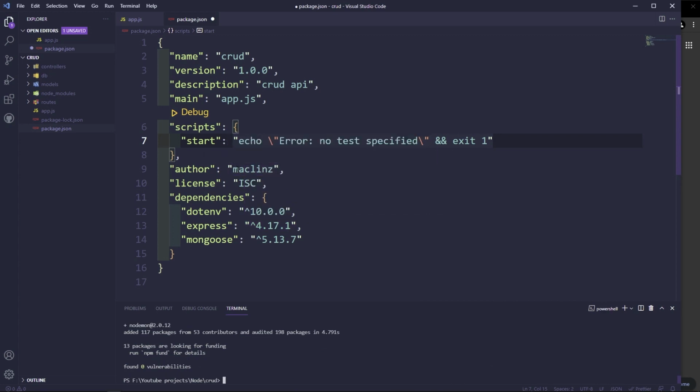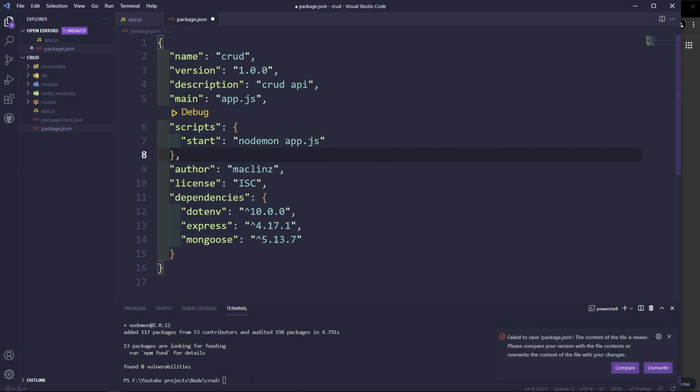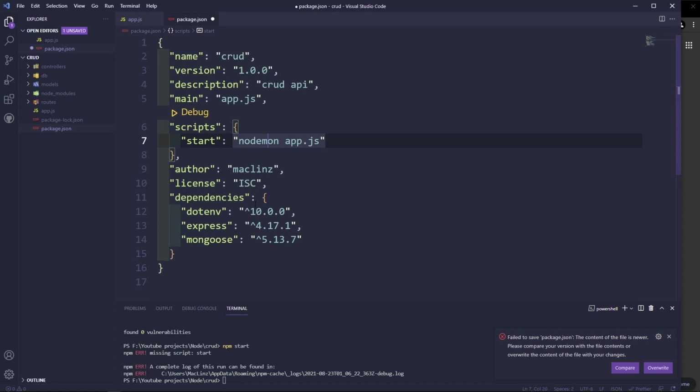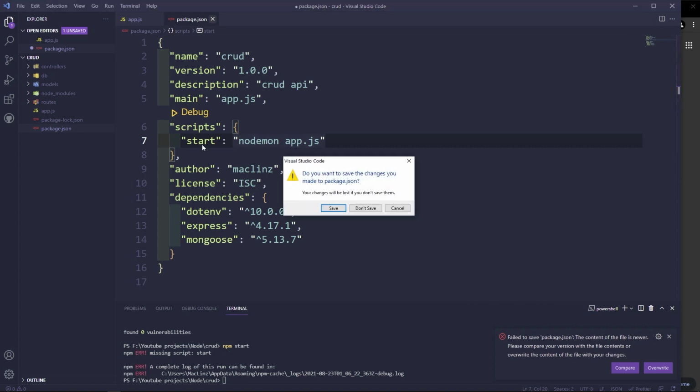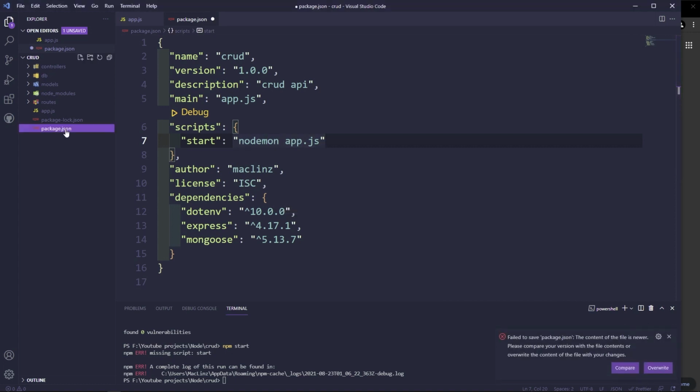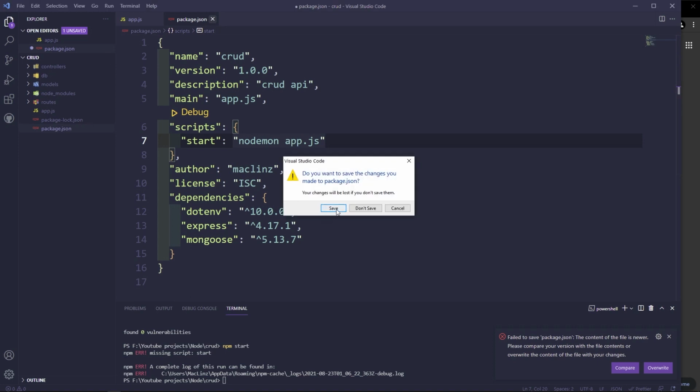Alright, start, do nodemon app.js. Okay, so let's run npm start. Okay, something is missing. Nodemon doesn't seem to be showing in the dependencies. Let me reopen this. Package.json.